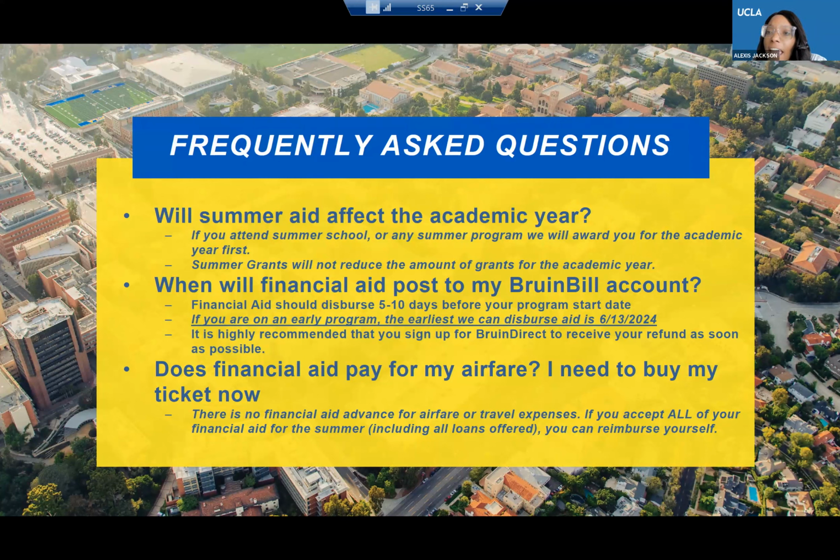So, will summer aid affect the academic year? If you attend summer school or any summer program, we will award you for the academic year first. Summer grants will not reduce the amount of grants that you're receiving for the academic year.